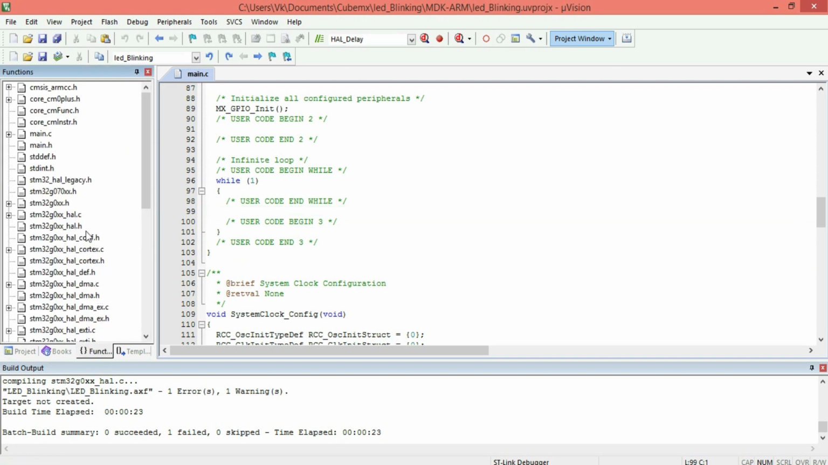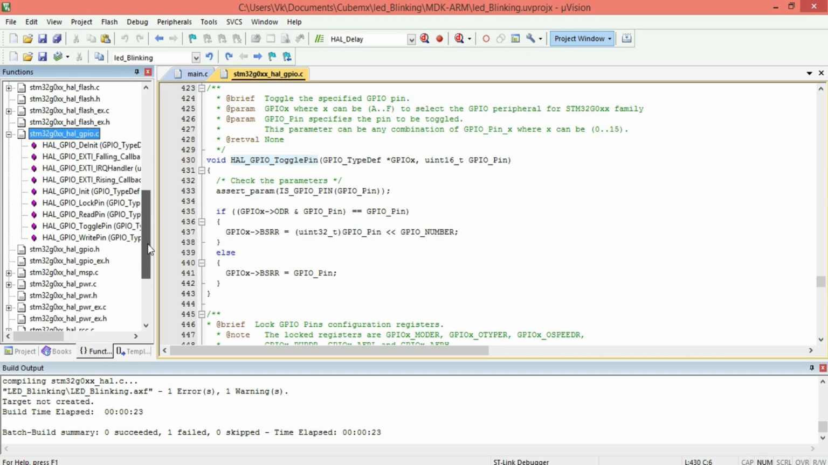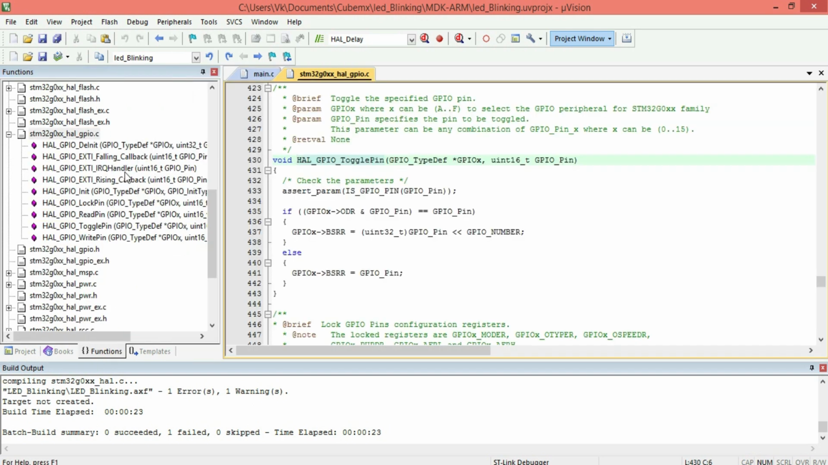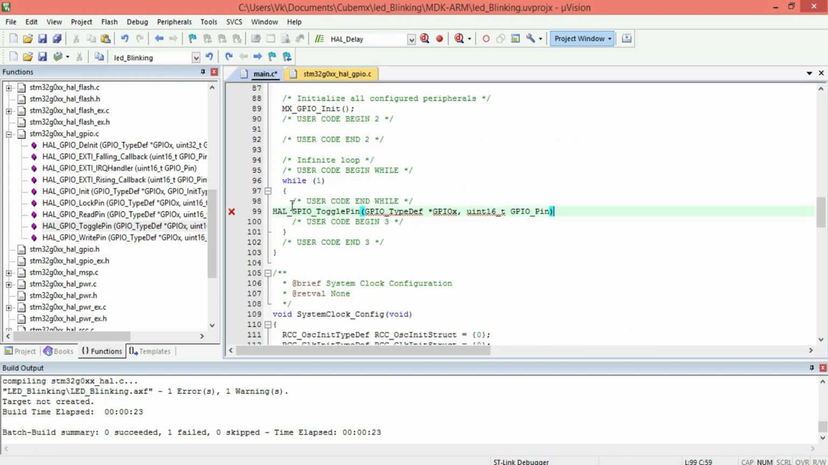Now go to functions tab, open hal-gpio.c file. Here you can see all of the available functions which you can directly call from main. We will use this hal-gpio-toggle-pin function. Copy this to your main function. Now write port as GPIO A and GPIO pin 5.